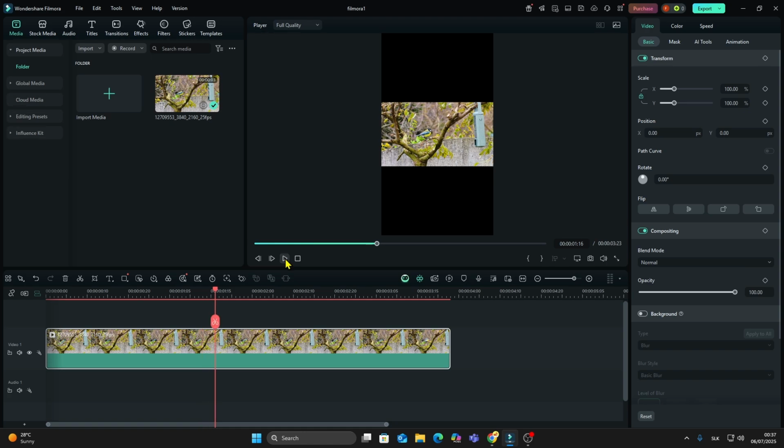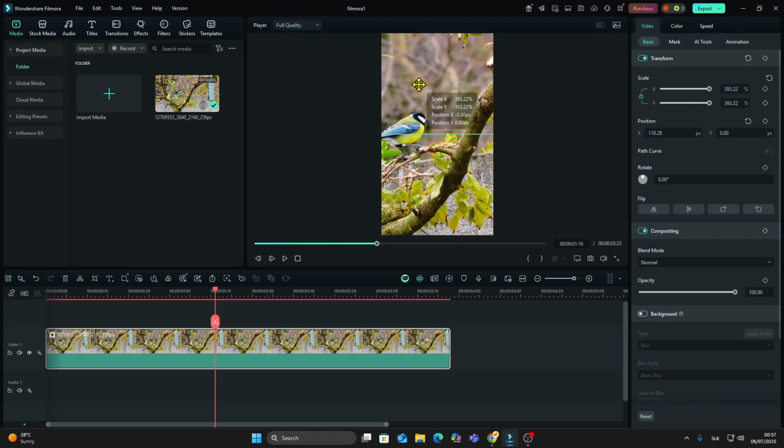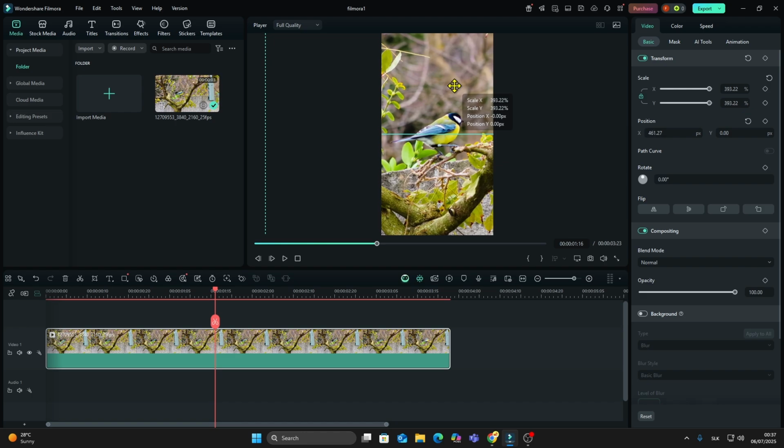If your video doesn't fill the frame and leaves black bars, just go back to the clip, increase the scale to fit, and reposition it until it looks right. For example, I'll scale mine up slightly and position it to focus on this bird.